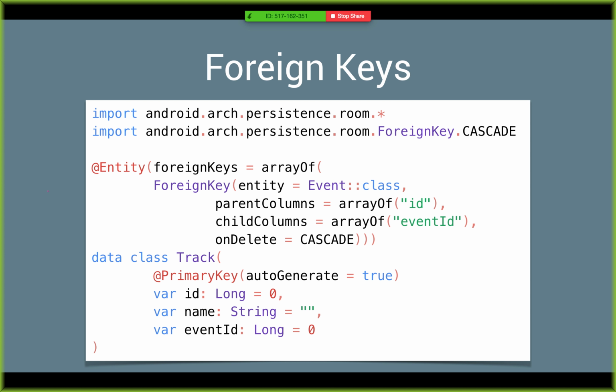Foreign keys. This is a complicated topic. I don't know if I will explain very well, but in the event, I can have several tracks. For example, at Google I/O, I can have a track for Android, a track for Firebase, and a track for design or something like this. So I define a class, an entity Track, that has a primary key with ID, name, and the strange thing is event ID. And I define a foreign key of Track with Event.